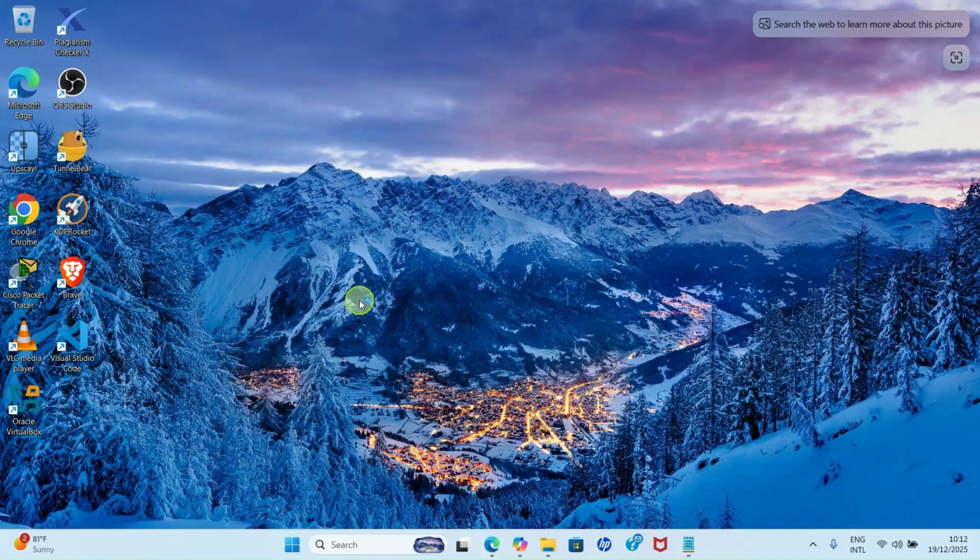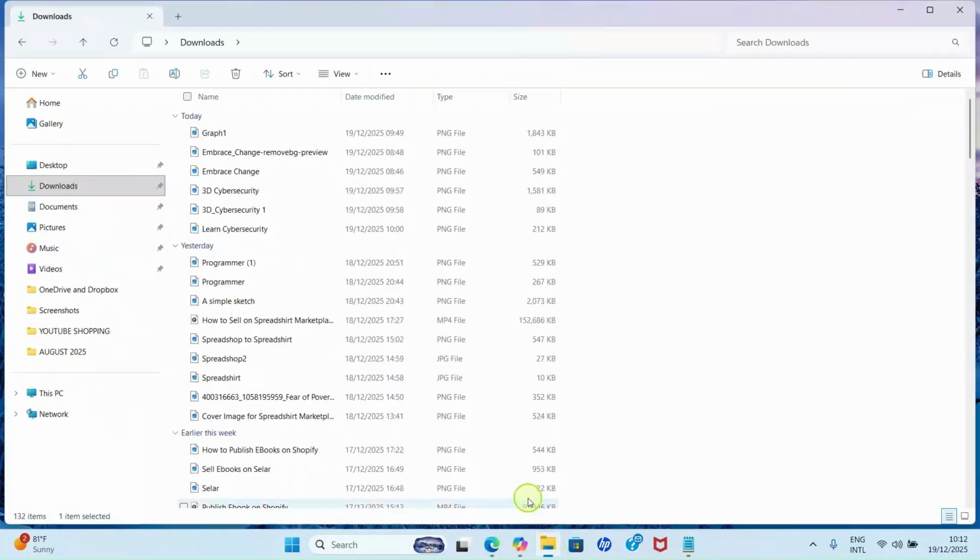All right, this is how to quickly upscale an image, or a design you have, in Microsoft Paint, free of charge. There are some things we need to do. First, let me show you the image I'm talking about here.